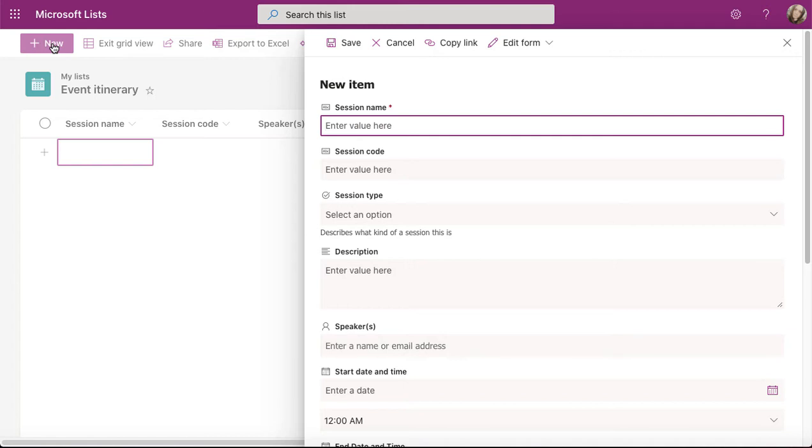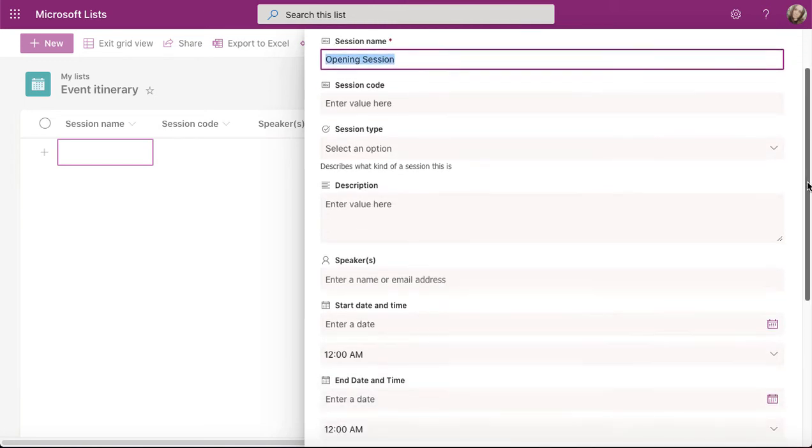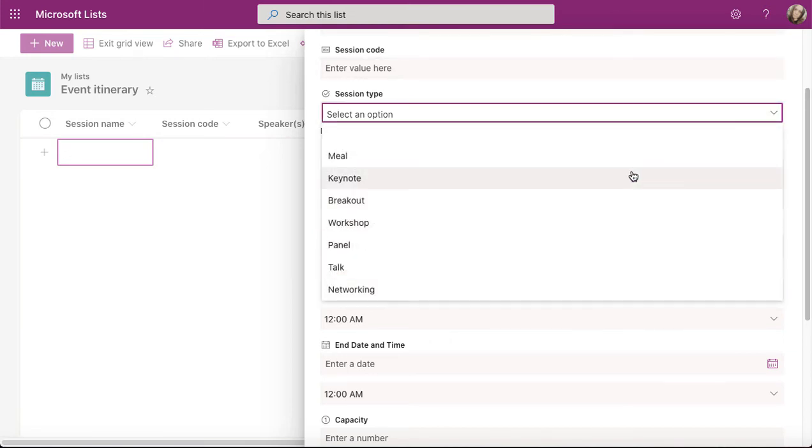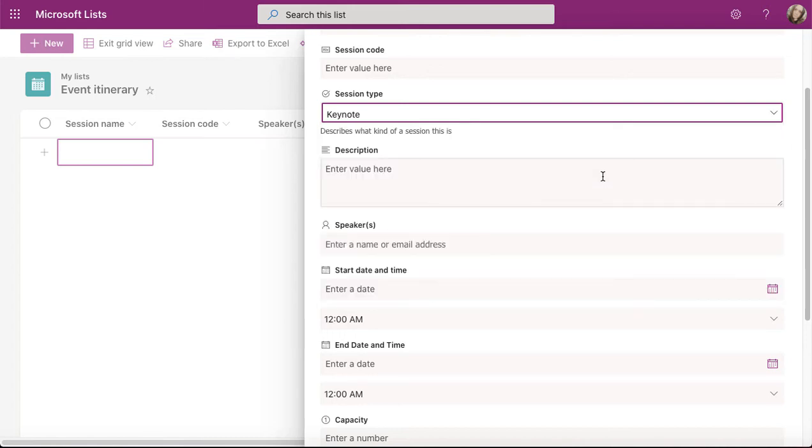So I've got a session name. I'm going to create an opening session. That is mandatory. I can see I've got my little asterisk there. So I can see just down, I can add in different types. Okay, so because it's an event itinerary, and it's the opening session, I'm going to go for keynote, but I've got workshop, breakout. I can really schedule my session, my event, how it wants to be. I'm going to pop keynote in there.